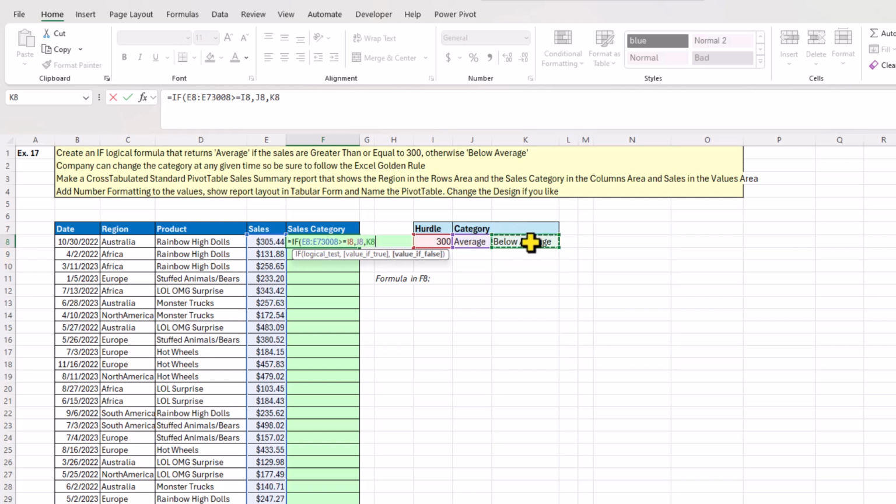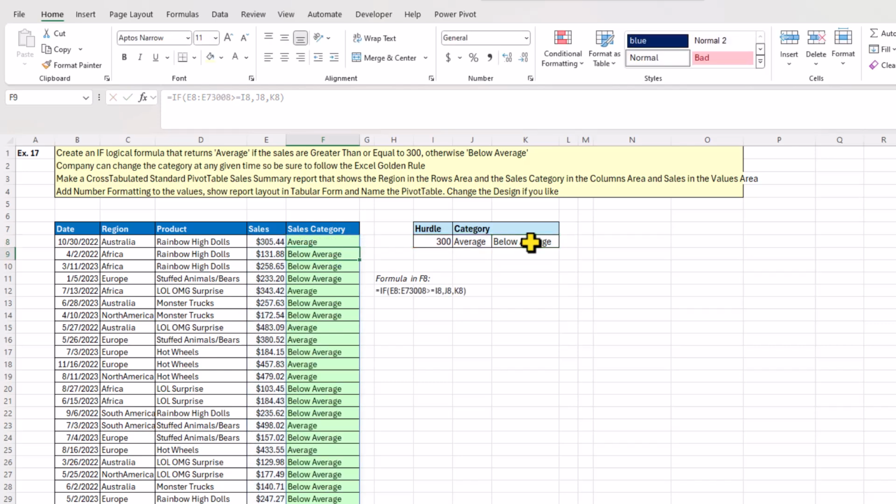I will select K8 as our cell reference, and then I will close that. And once I enter, because this is a dynamic spilled array formula, our answers spill down to these neighboring cells. So this cell is 305, that means it's Average. This sales is below $300, that means it's Below Average.